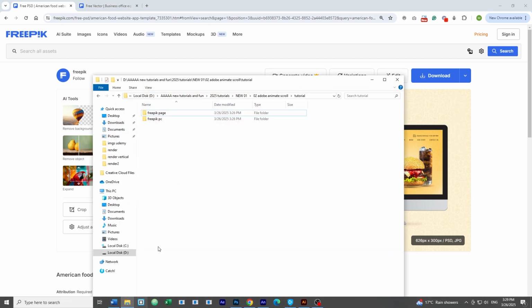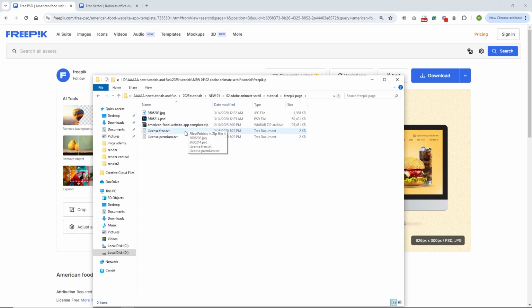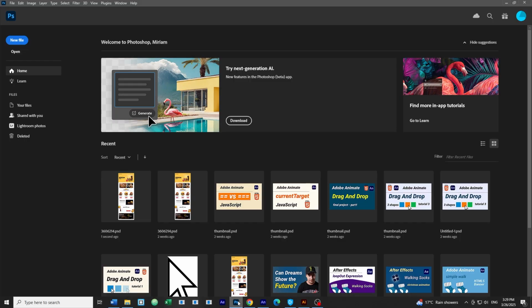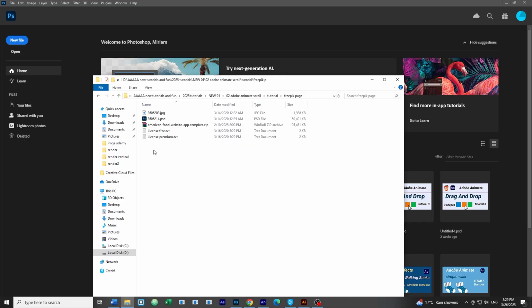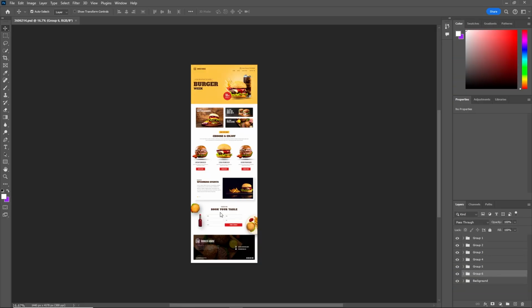So right now I will go to the place where I have this, and we can start with the page. So I'm going to open this. You are going to have a zip file. You need to unzip this, and then you are going to have a PSD file. So this is a Photoshop file, and you can either double click on this and it is going to open this in Photoshop, or if not, you can go to Photoshop and just drag this in here like so.